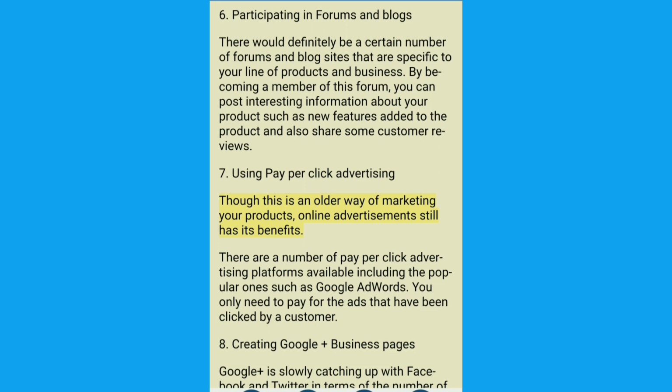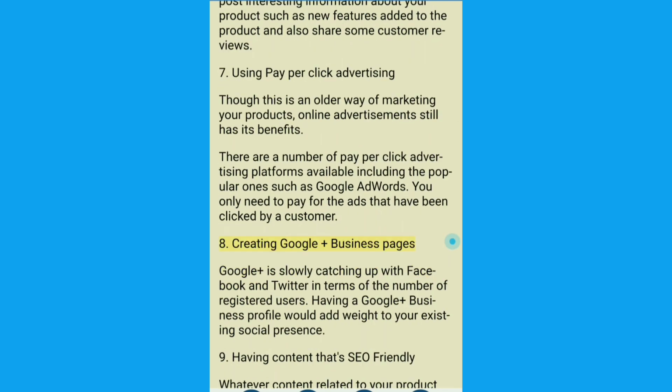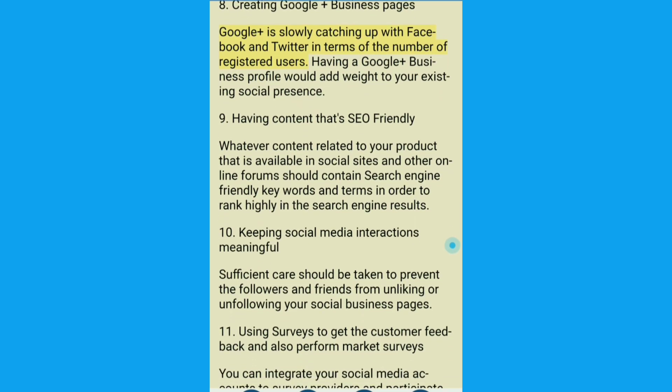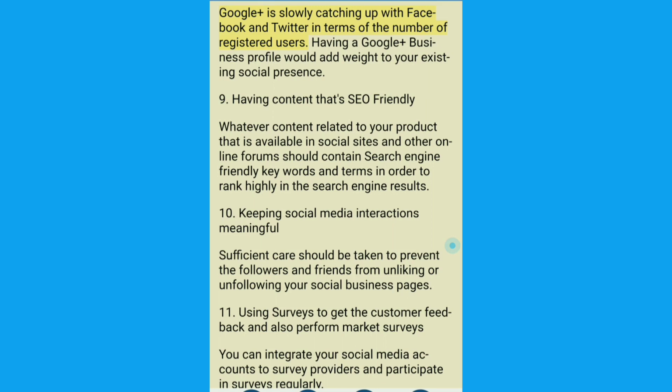There are a number of pay-per-click advertising platforms available, including the popular ones such as Google AdWords. You only need to pay for the ads that have been clicked by a customer. 8. Creating Google Plus business pages. Google Plus is slowly catching up with Facebook and Twitter in terms of the number of registered users. Having a Google Plus business profile would add weight to your existing social presence.